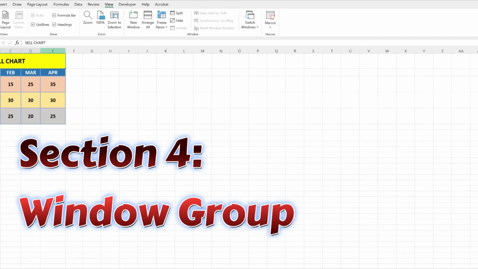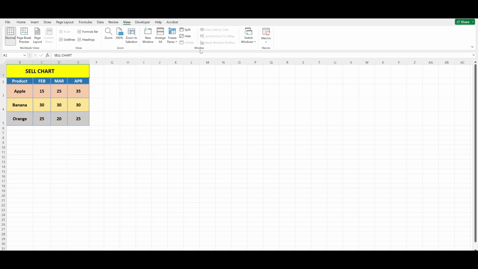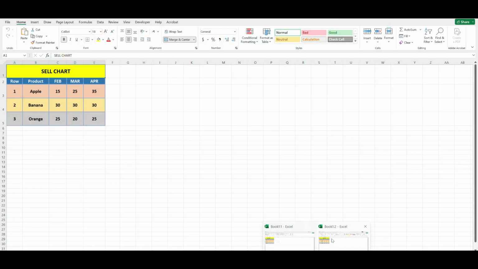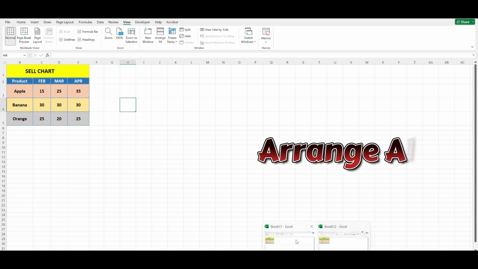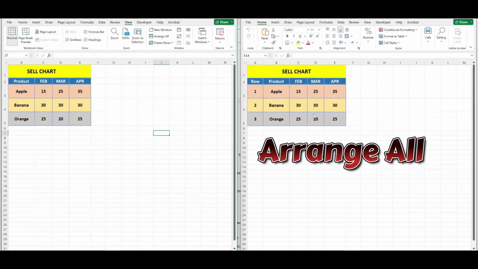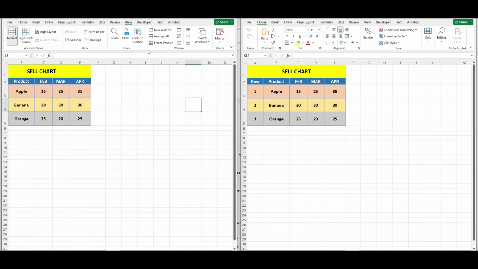Section 4. Window Group. Multitasking. These tools are for you. New Window. Opens a second window of the same workbook. You can view different sheets or areas side by side. Arrange All. Choose how to display multiple windows: tiled, horizontal, vertical, or cascade.